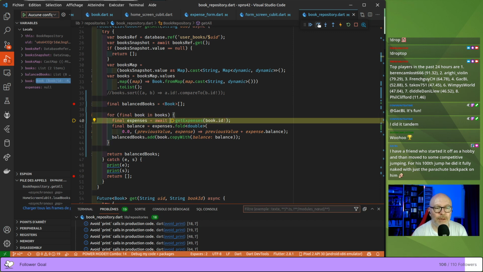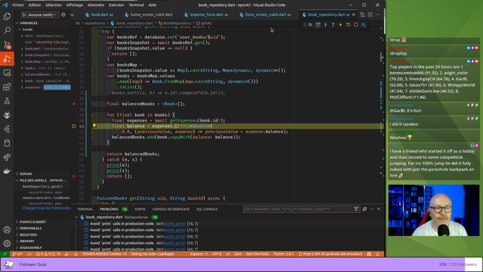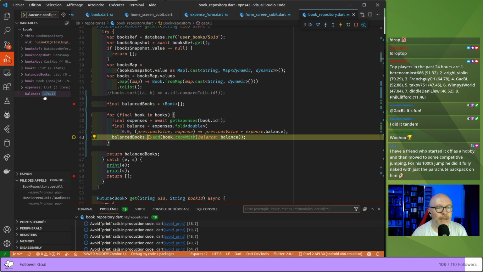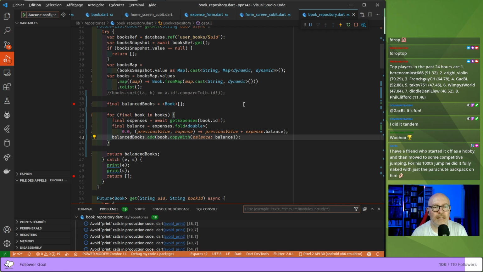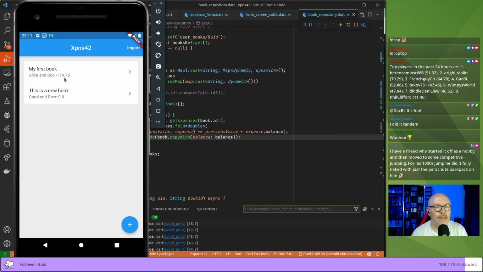Now, for each book, we get the expenses for that book. Yeah, 3 items. Okay. Now we're going to compute the balance, and the balance is minus 174, which means Alice owes money to Bob. Alright, and let's see if that has been displayed properly. Yes, and yes, because this new book doesn't have any expenses.